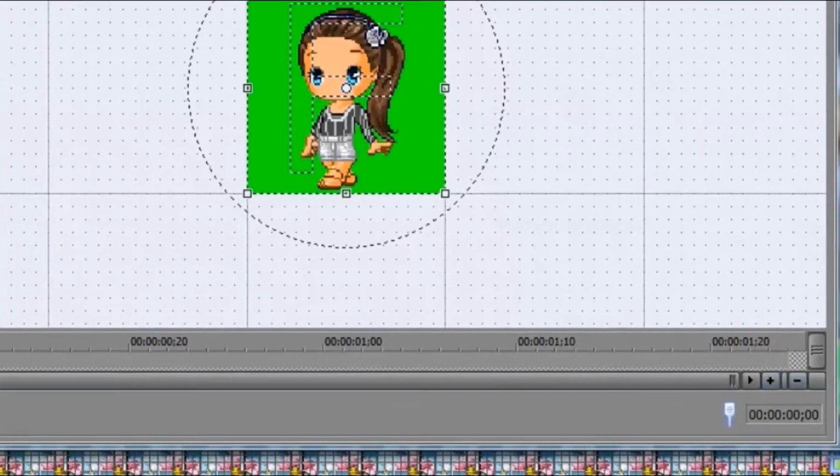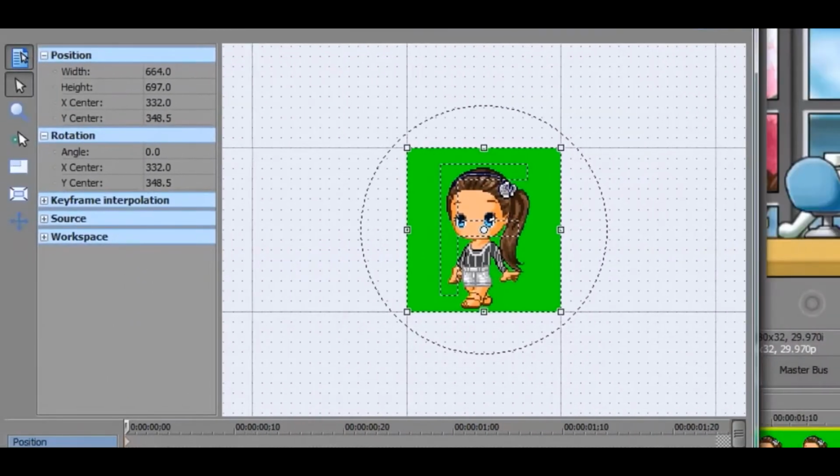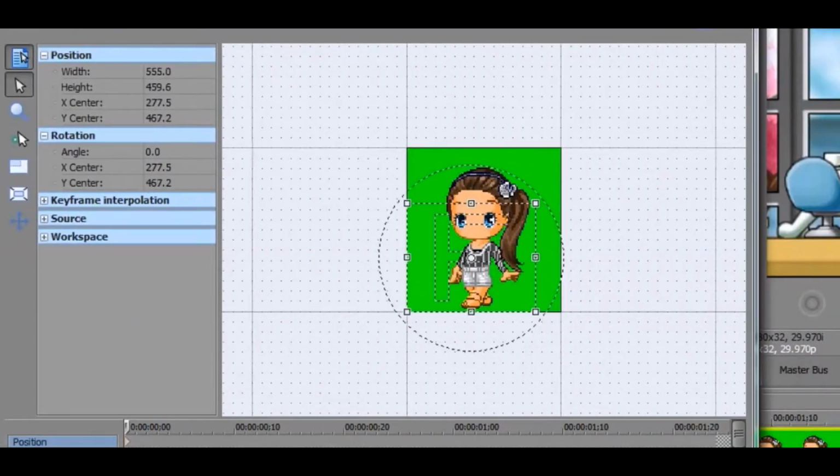Now I'm just gonna do event pan crop and close it up a little bit so you can see the mouth flap better when I do it.